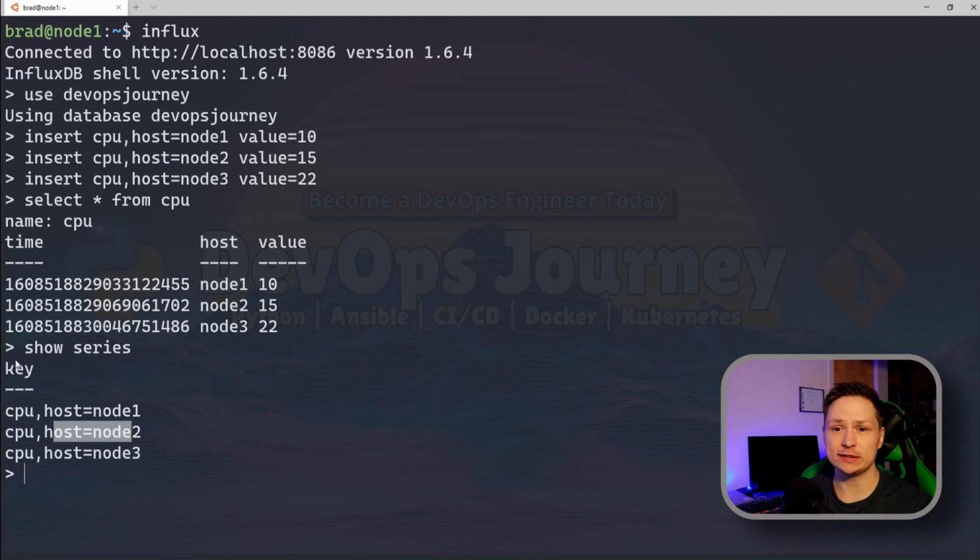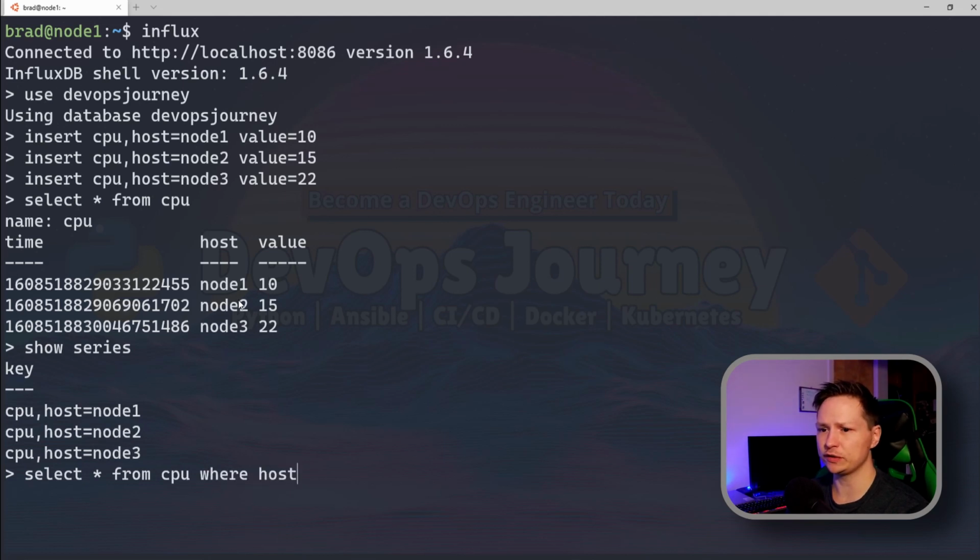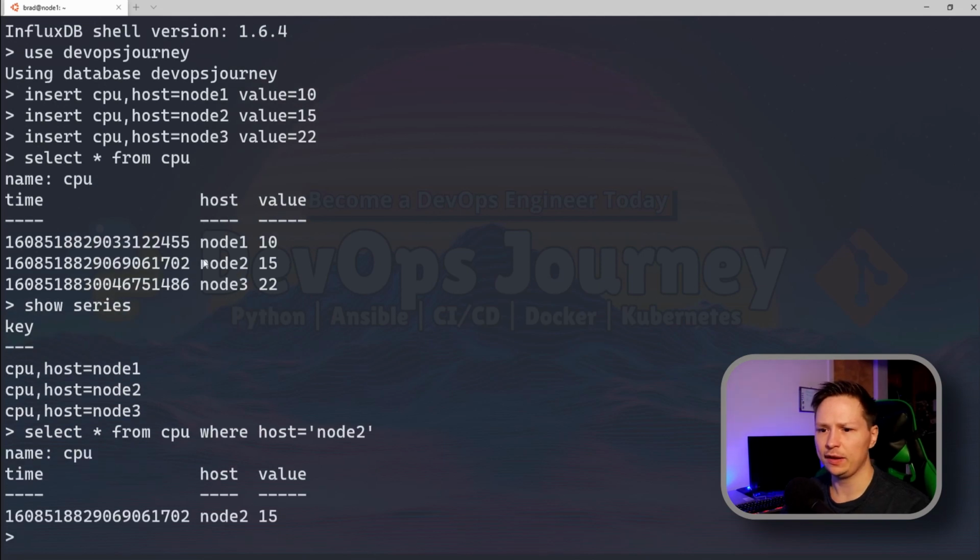So if I wanted to see all the values of just node 2, for example, I would go select star from CPU where host equals node 2. And when I do that, it returns only the values for node 2.